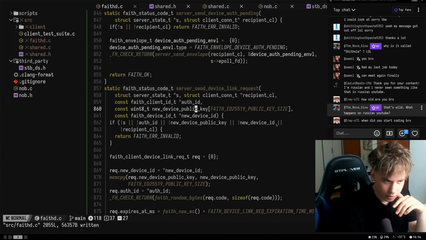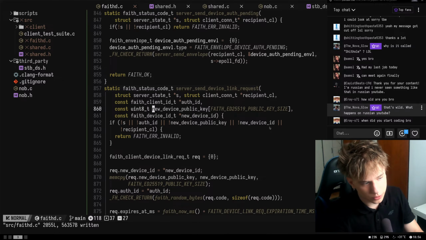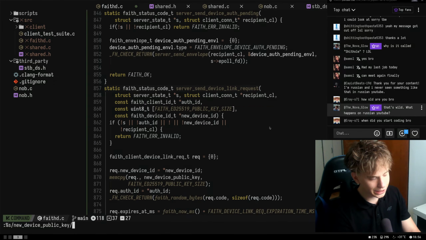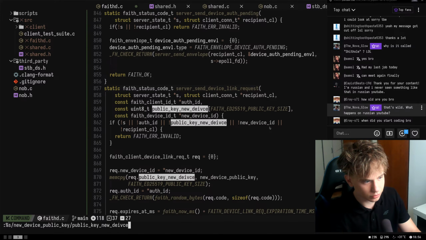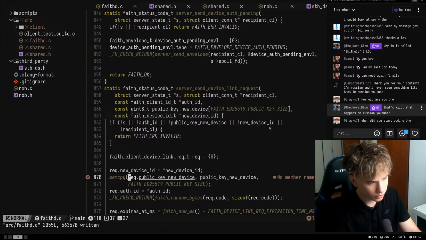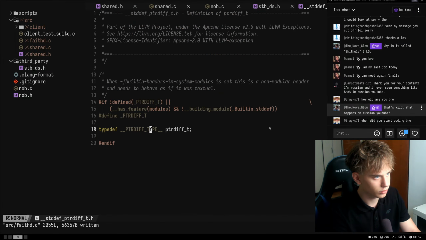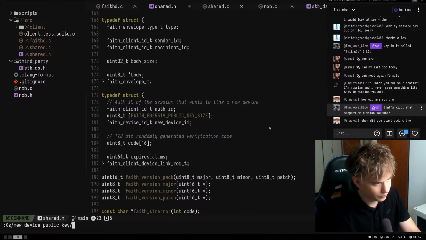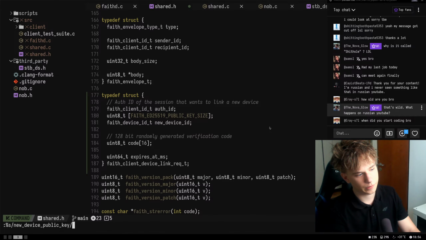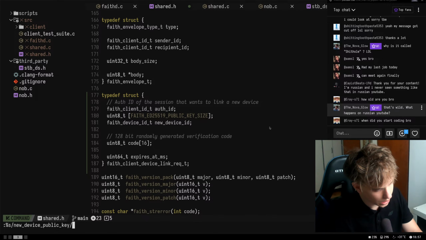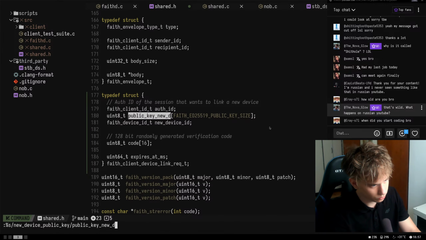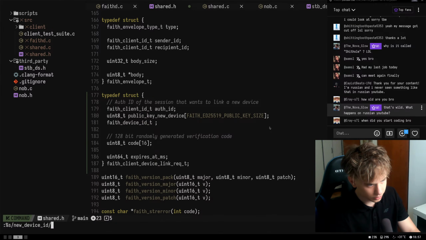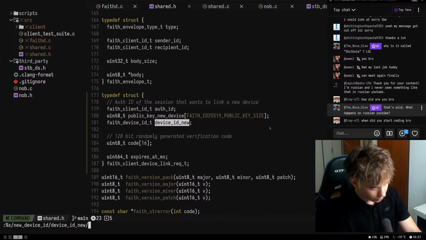By the way, one thing I think will be very cool in the future: let's have new device public key completely replaced with public key new device. So let's have public key new device, and same for new device ID. So device ID new.